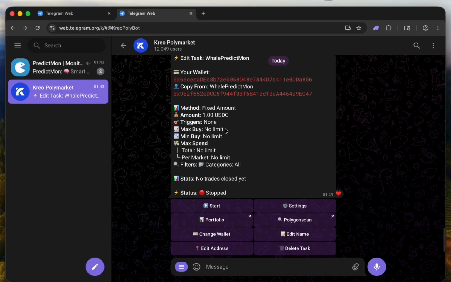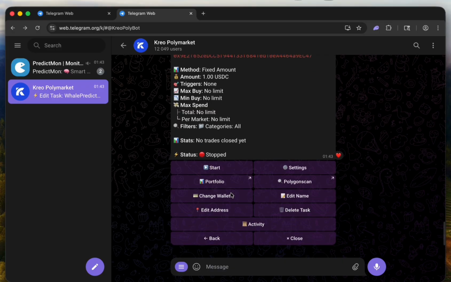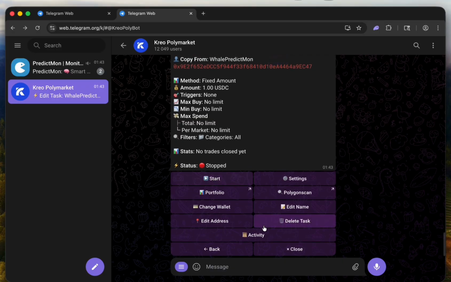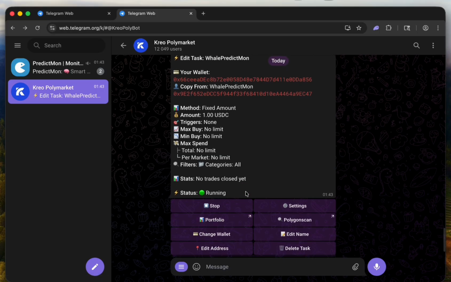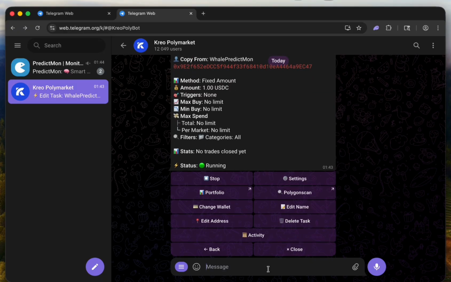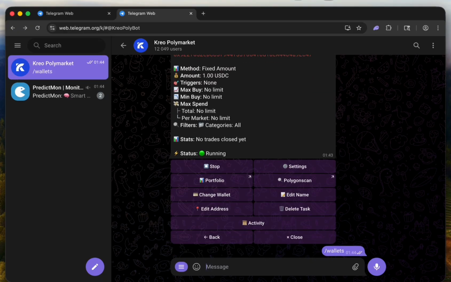So for instance, I'll just navigate back. And now, because I'm fully prepared to begin trading with this specific wallet, I can simply click on the Start button. And as you can see, my task has successfully commenced. Now, a very important point to remember is that we absolutely need to ensure our wallet contains a sufficient amount of funds to actually initiate and continue trading. Therefore, our next step will be to proceed directly to the wallet section.